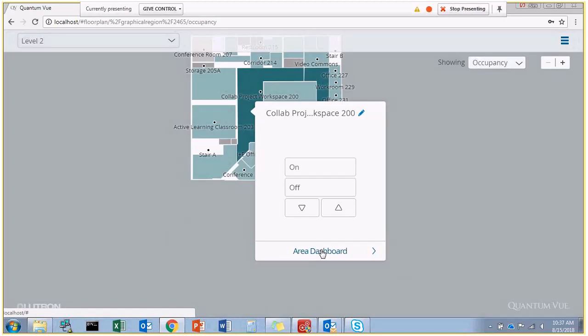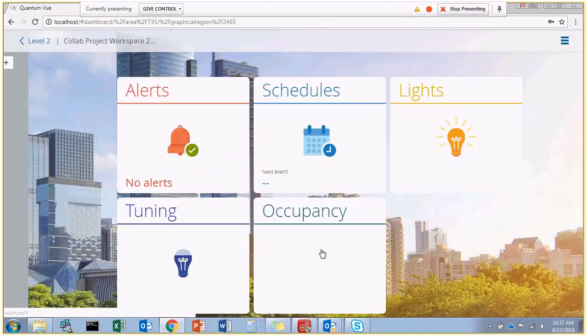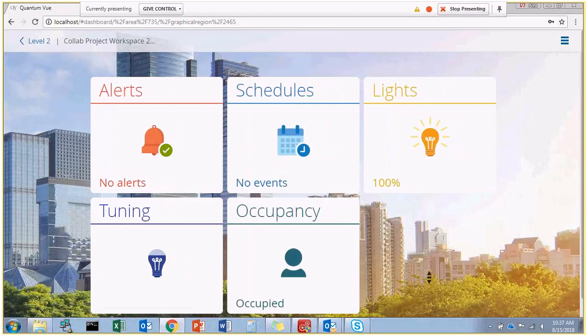So this is the corridor here. Or it's a collaboration space out in the Constellation area. As you can see, lights are at 100%. You have no events in this area. It's occupied. Your lights are on. You have no alerts.